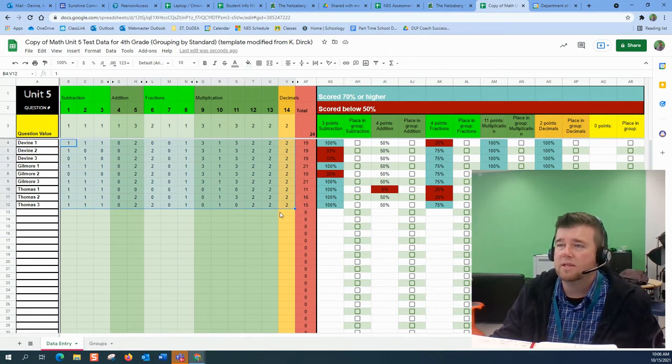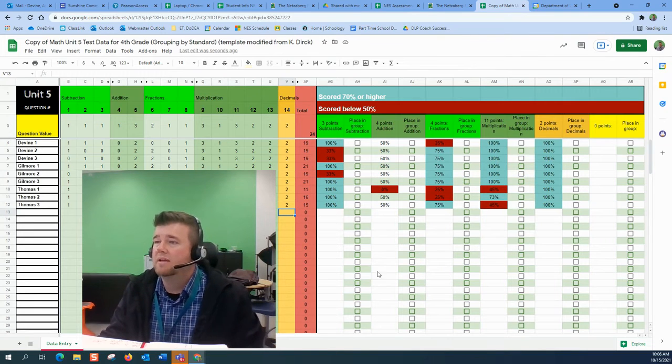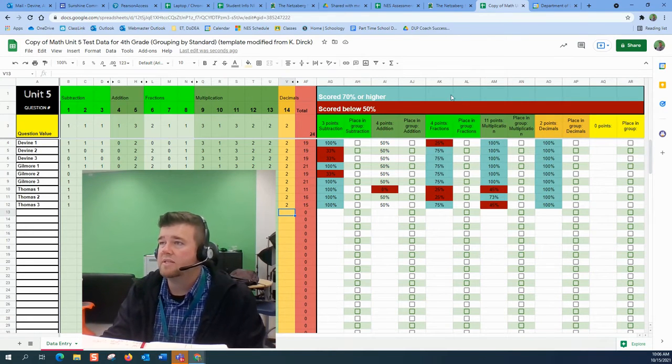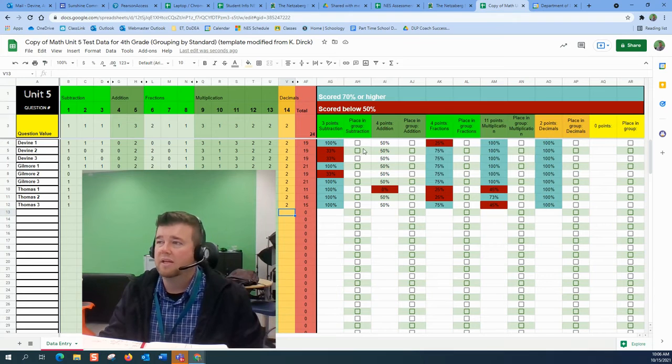This is what you'll do as a team. And then the other thing you can do as a team is decide, all right, this is all color coded according to the district's color coding. They have 70 or higher is this color. So if students scored 70 or higher on that standard, that's what color it will be. If the student scored below 50%, it's going to be highlighted in this color, and that's kind of your red flag. The students need help with that standard.